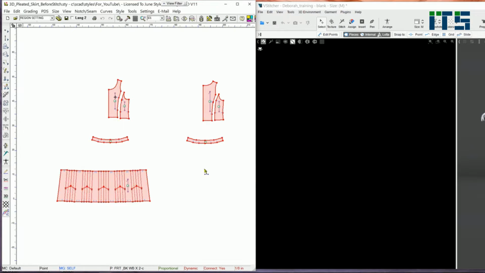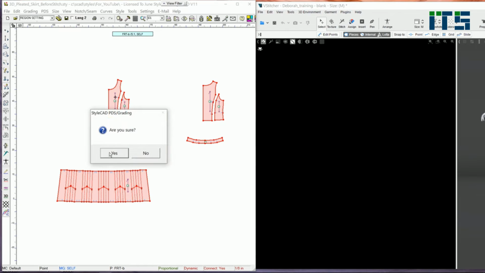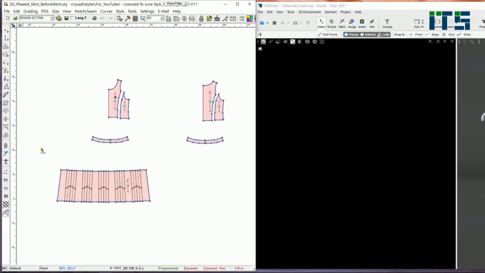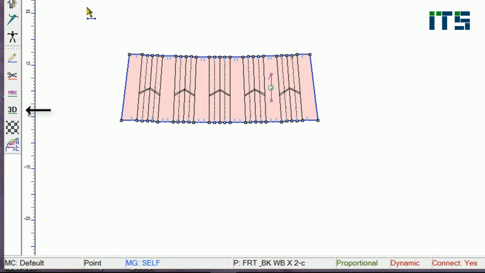We select all the pieces, right-click for the pattern menu, and choose the command Include Selected Patterns in 3D. Now we assign pleat properties to the pleat lines using the Internal Line 3D Property tool, which is located in the Internal Line toolbar.